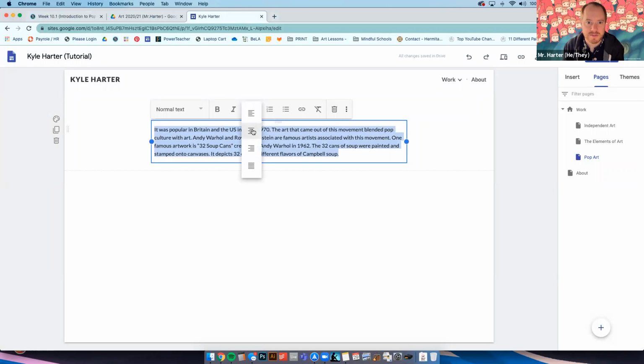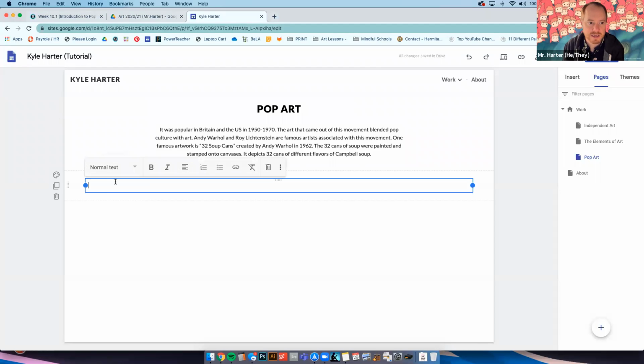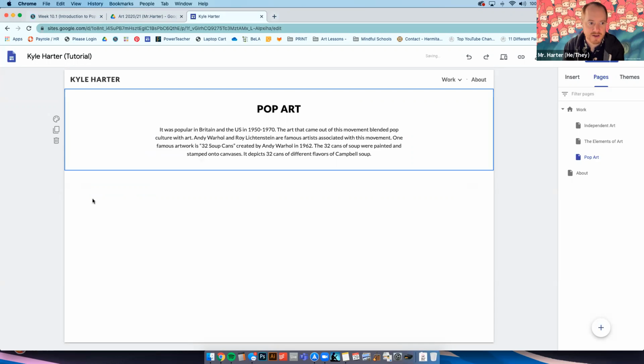Let's actually make this center. Unraise my hand, sorry. Okay. So I've got that. Now, what I want to do is create categories. So 3 categories, and I'm going to create the text. Let me show you how I did that.